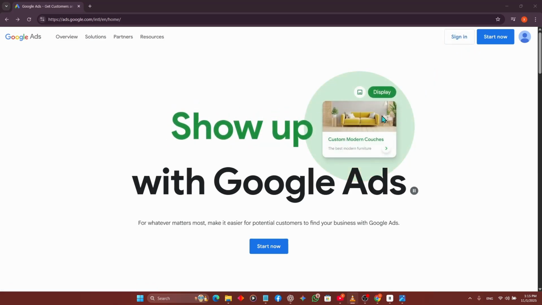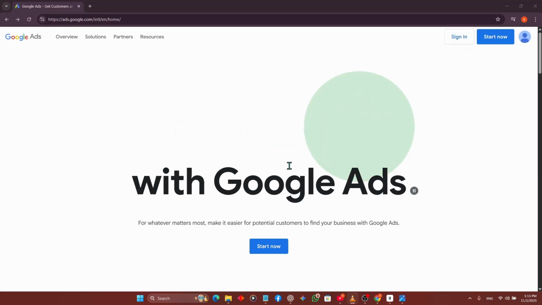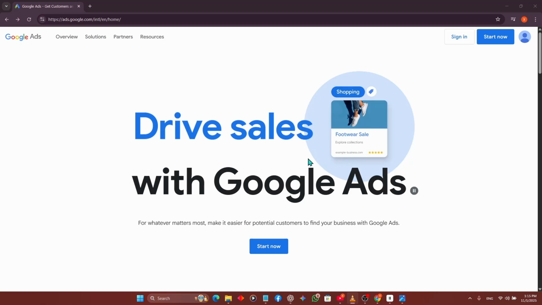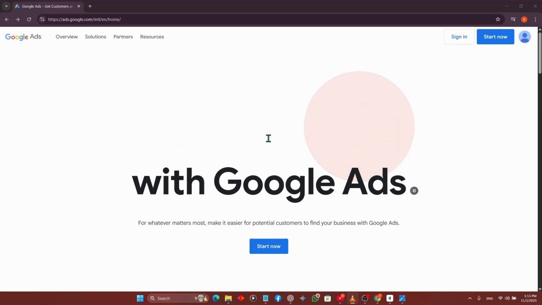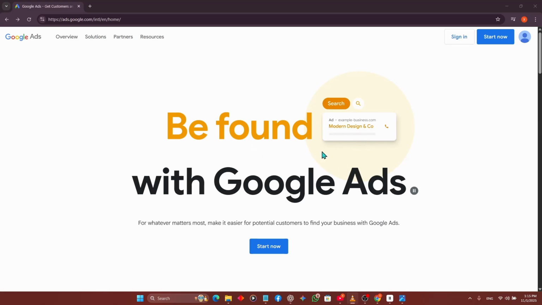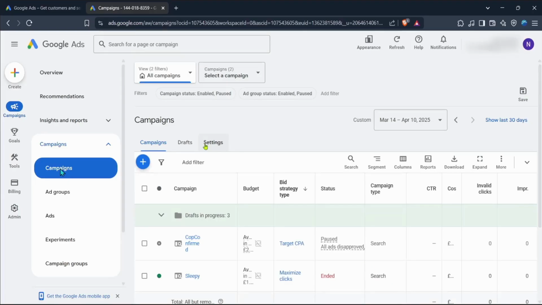After signing in, you'll arrive at your Google Ads dashboard, the central hub for managing all your campaigns, settings, and performance reports. From here, focus on the campaign section on the left-hand menu. Click on it to view all your existing and previous campaigns. Take a moment to scroll through and select the campaign where you want to update the location settings.